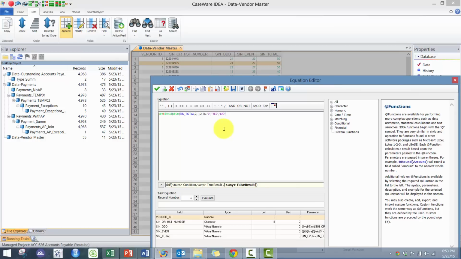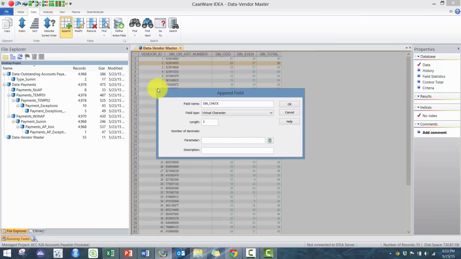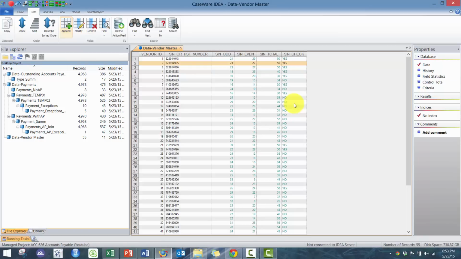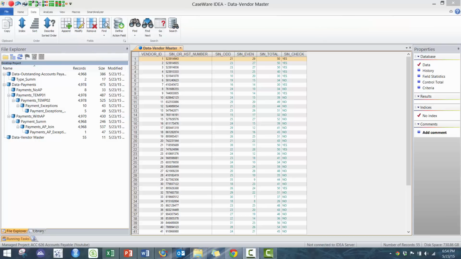We'll say no, otherwise just put it as yes, and then otherwise put it as no. So you can see here there's quite a few of them that are not valid. That might be a control breakdown, an indication that they need to fix something. So now let's take a look at the HST number.